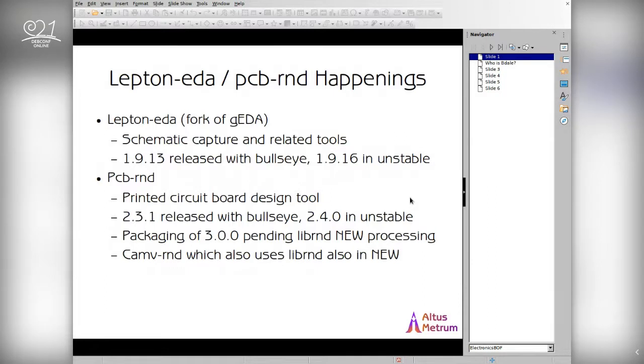So let me talk just briefly about the current state of what's happening in the tool chains that I spend the most time working on. The first of those is Lepton EDA. This is a fork of the old GPL EDA toolset, gEDA. The current state is sort of interesting in that Lepton EDA has really, I think, become the focal point for further development by people who are using this particular tool set. Lepton EDA provides schematic capture and related tools.